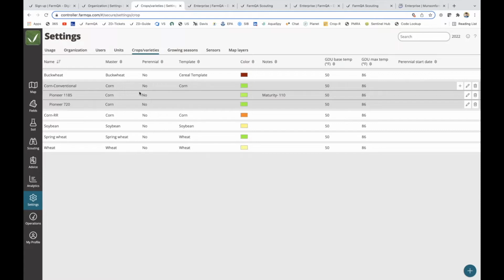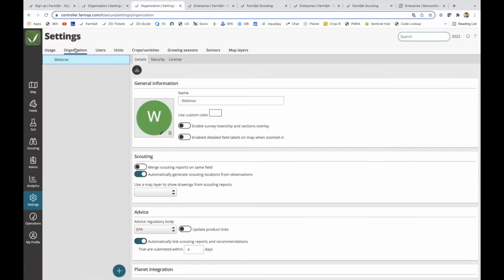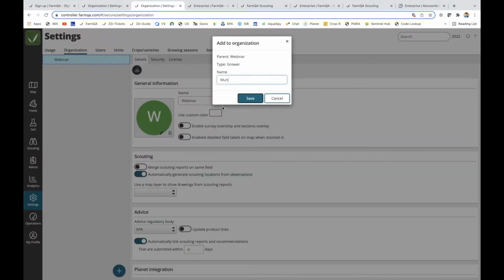The next thing that we'll talk through is your organizational tree. So in this account, it's a freshly created account, and a few things that I would do next is you can see on the left-hand side, I have just the name of my company, if you will. But what I want to do next is using this plus button on the bottom left. This is where I have the option to add a new farm or a grower. In my case, I'm going to add a new grower.